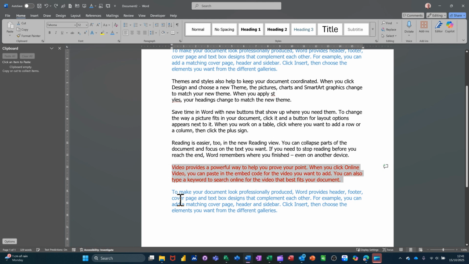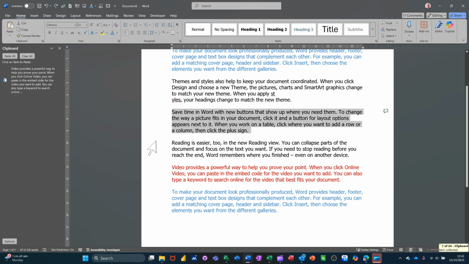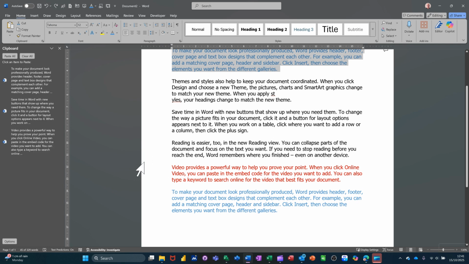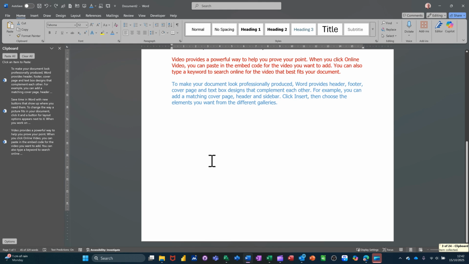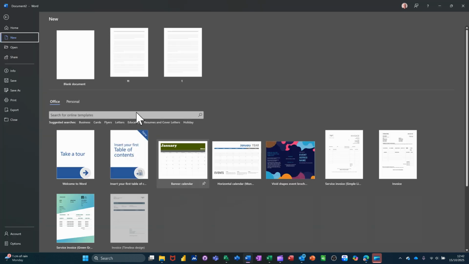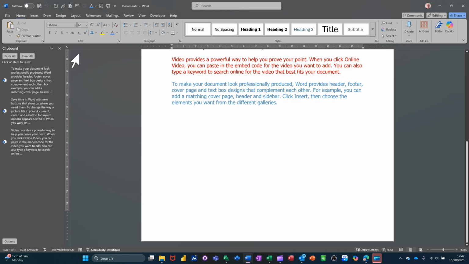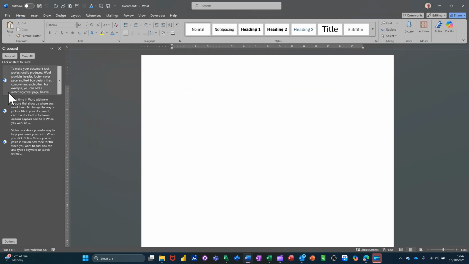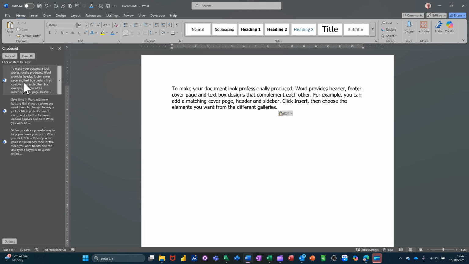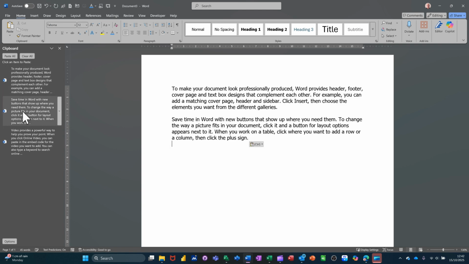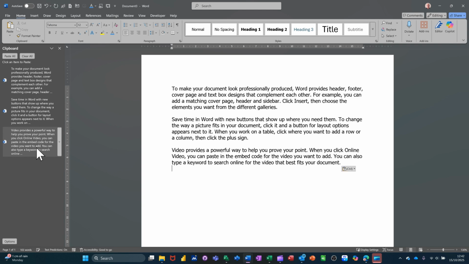So if I highlight that, the red, copy, that goes into the clipboard. If I highlight this, copy, that also goes in the clipboard. If I highlight the paragraph at the top, copy, that has gone in the clipboard. Now if I go onto a new document, Control N, new, open that up, the clipboard is still there. Click on it, drops it in. Click on it, drops it in. Click on it, drops it in.